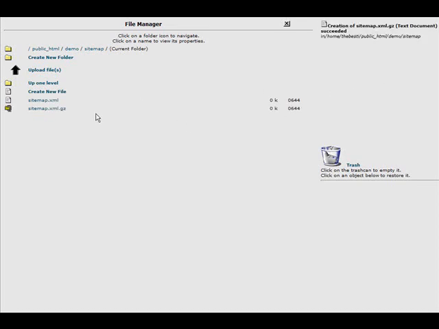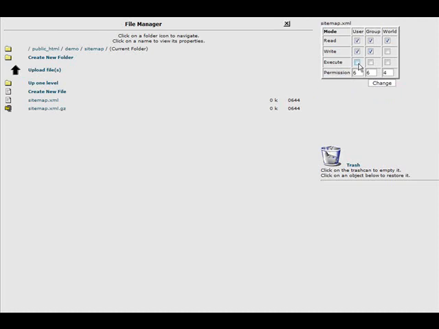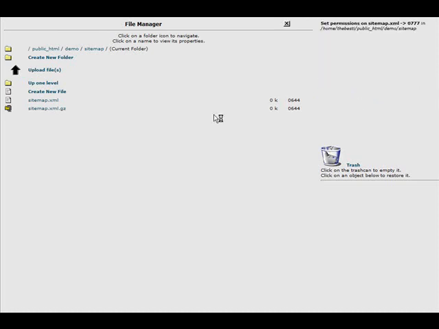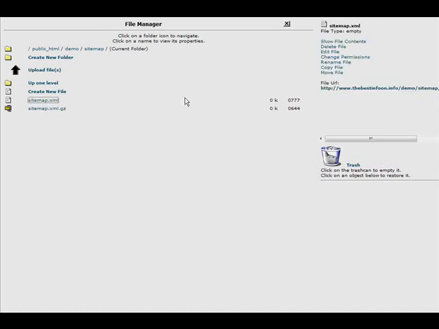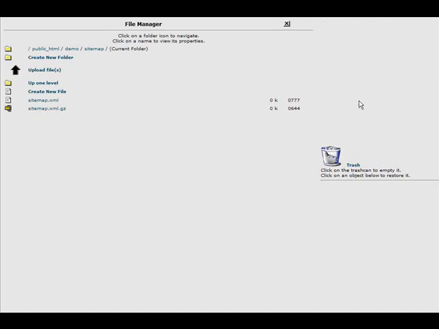And then we have to change the permissions, so we'll just click on them, and we'll change the permissions to 777 by clicking all the boxes. Click on the other file, change the permissions again to 777.